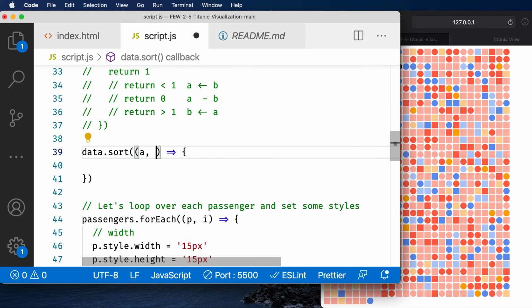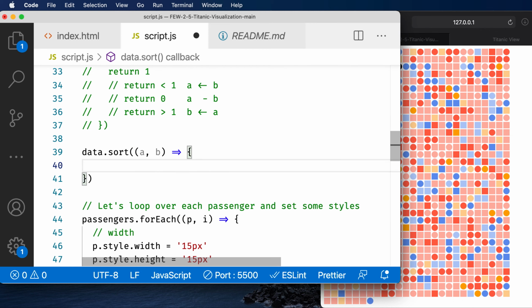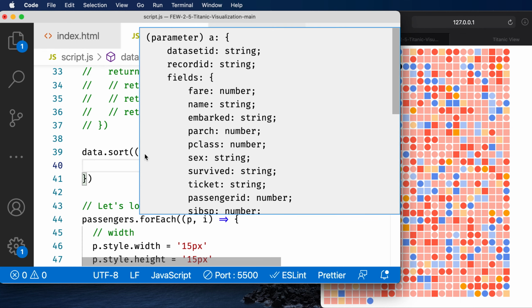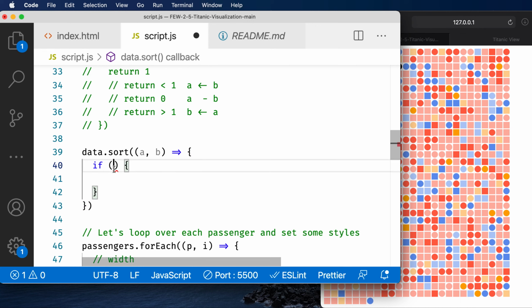It's still going to give us passenger A and B, right? But what we need to do is say, does passenger A come before B? And the embarkation is a string, right? So what we can do is say, hey, if, and we'll sort these alphabetically on C, Q, and S, because those are the 3 ports.